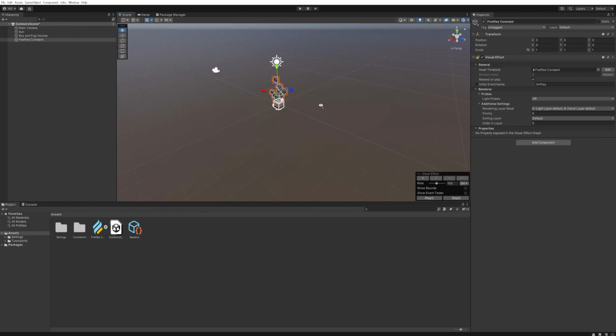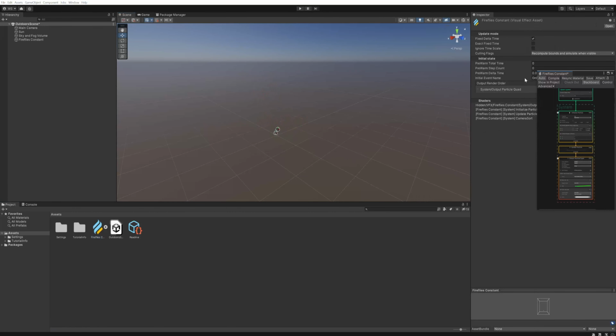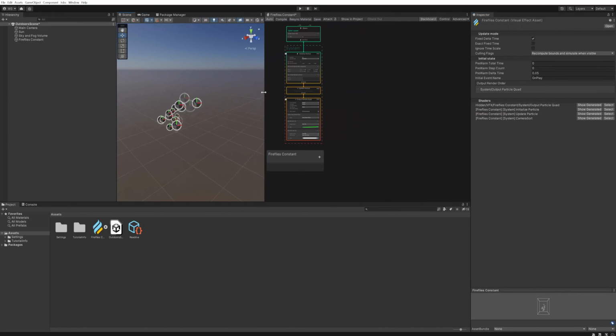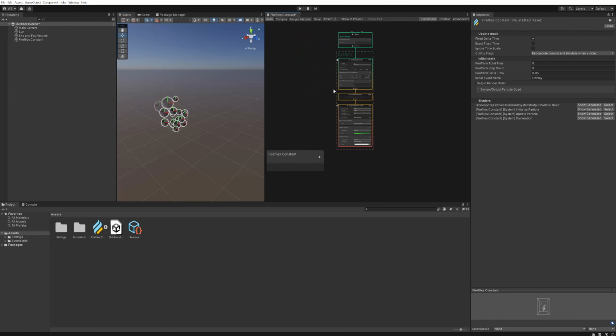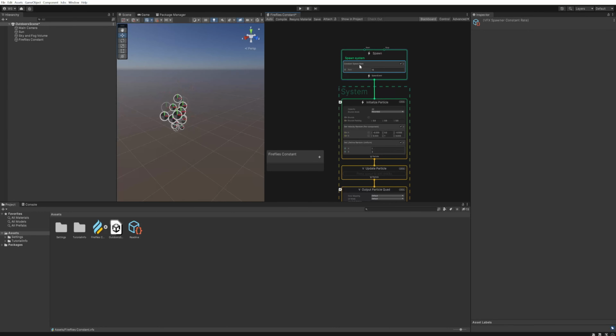Now if we go closer to that, we disable all the gizmos so that we can see what we're doing. This is the standard effect that we're going to get. So let's double click our firefly asset, which will open up our visual effect. We're going to get these side by side so that we have a preview of what we're working with and the actual graph itself. And we're going to start with the constant one.